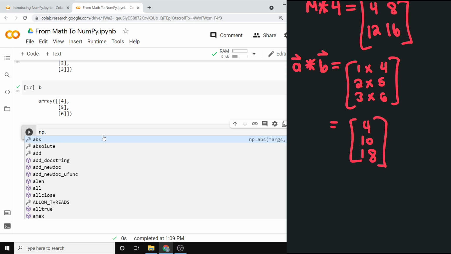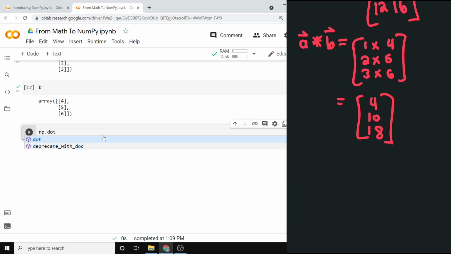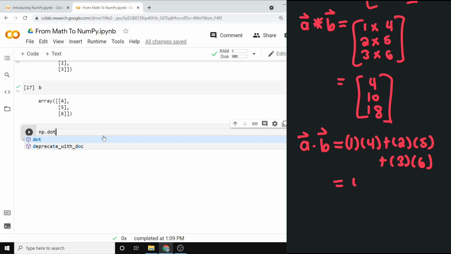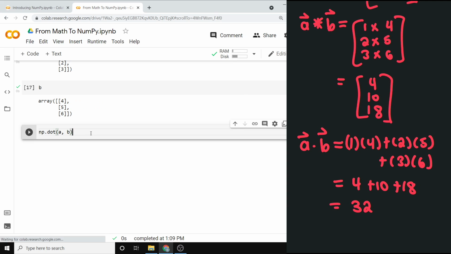Dot actually does a lot of things, but remember, a dot b is totally valid as well, where basically that does the exact same thing here. It multiplies them element-wise, but then it actually sums them. So really, a dot b is equal to 1 times 4 plus 2 times 5 plus 3 times 6, which we saw above is 4, then 10, then 18, and that sums to 14 plus 18 is 32. Okay, and we could do numpy dot dot a and b.